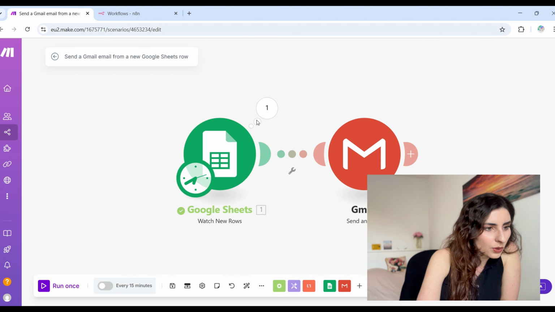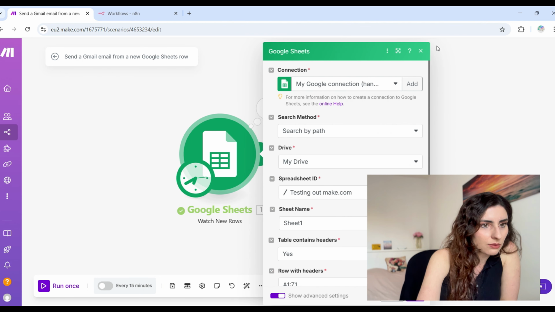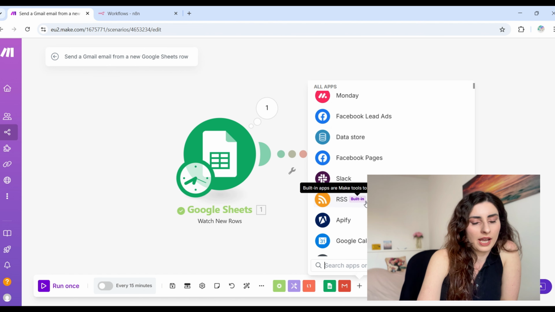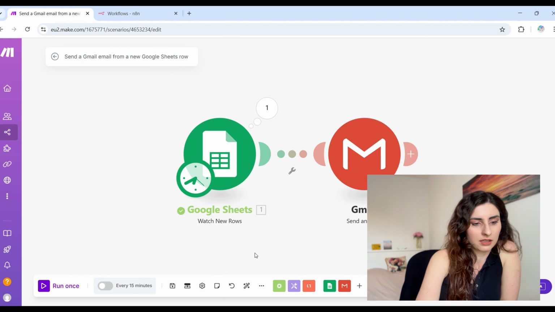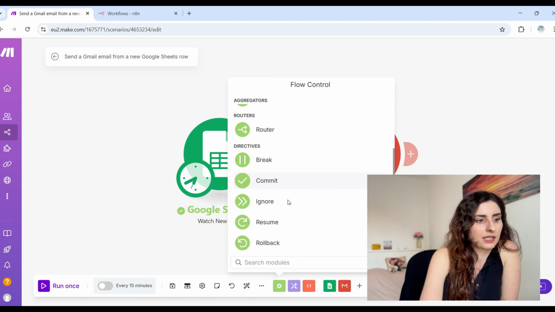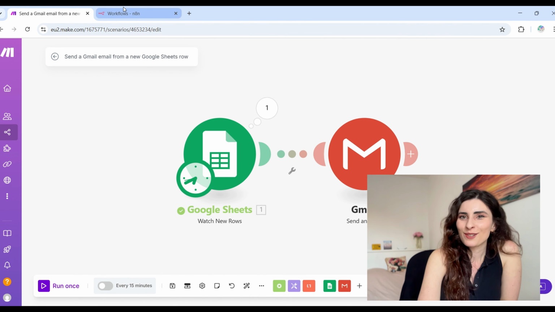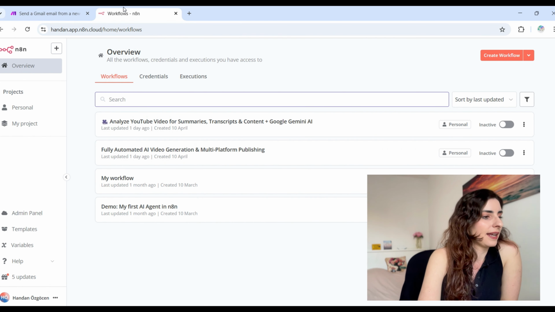What I found cool was to see, where is this? You can add more apps into it. This is the simplest workflow I was looking for. You can add some breaks. I really like the interface here. It's very easy to use and beginner friendly. All right, let's move on to n8n.